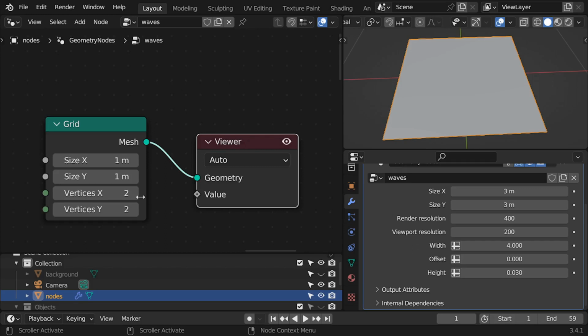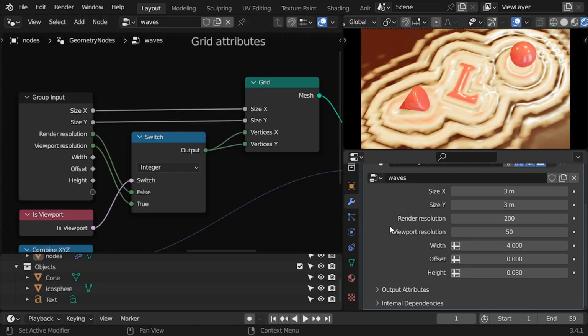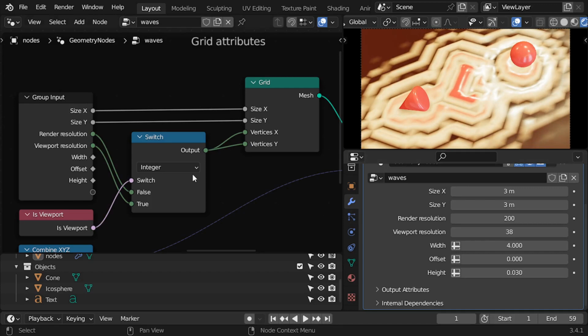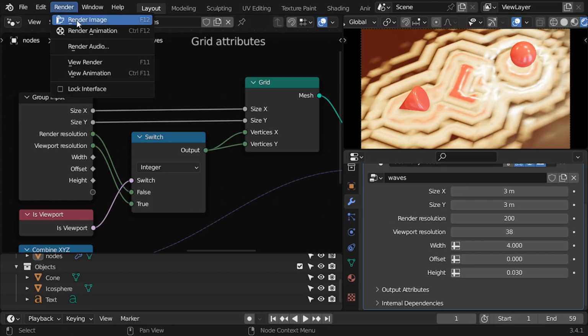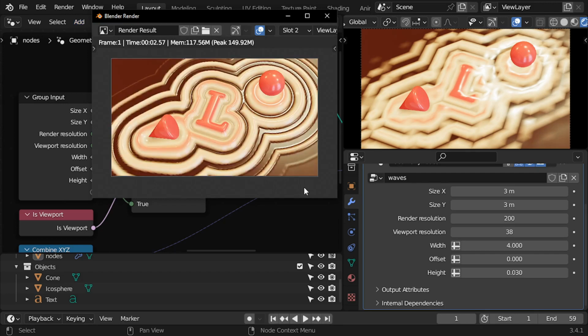I use a grid to control the amount of vertices that the plane will have, because this effect uses them for pretty much everything. That's why the more vertices we use, the smoother everything will look. The switch node outputs a different value depending on whether the boolean value is true or false. The isViewport node always outputs a boolean with the value of true when you are using Blender in a normal way, but outputs a false value when you press render image or render animation. So this way we pre-visualize the animation with low resolution and render the result with high resolution.